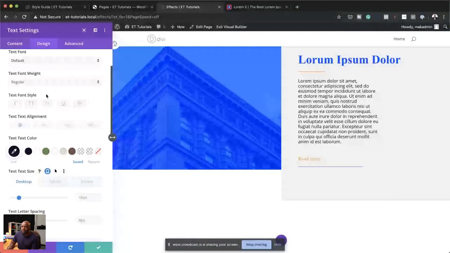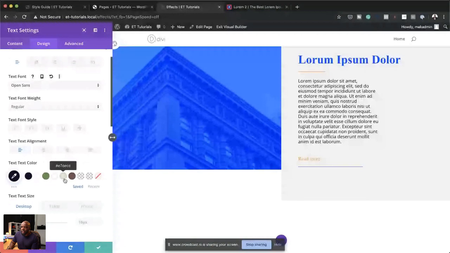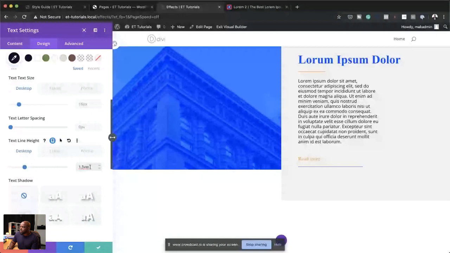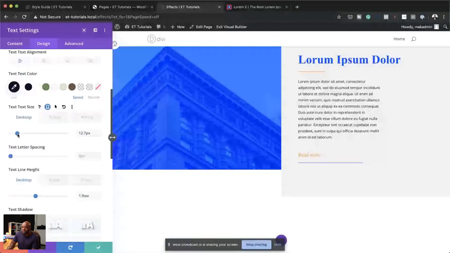And my font here, let me change it to something different. I'm going to choose Open Sans. And then I'm also going to add a line height. So here, okay, so let's go with 1.9. So this is the change that you're actually making to your current website. So just assume that this is your current website. So I'm going to leave this at 13.7.